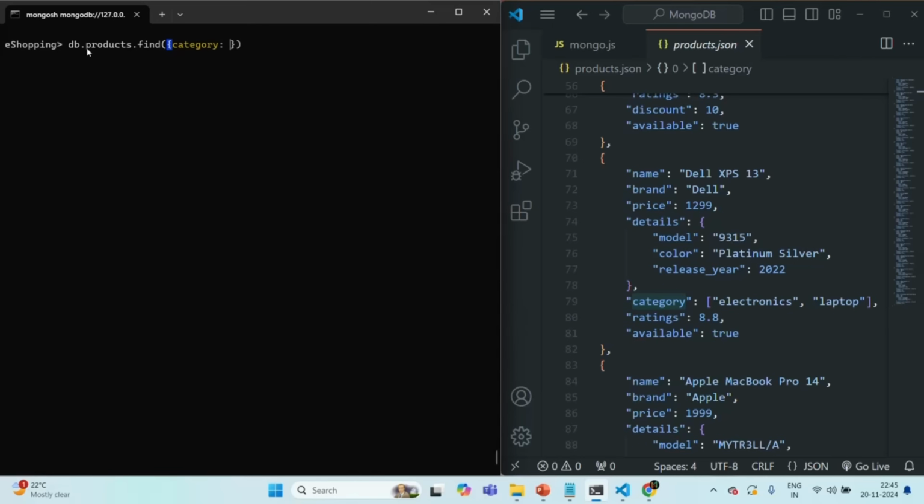And to this again, we are going to assign another object because here we want to use an operator, and the operator name is $in. And to this, we are going to assign an array. And in that array, we are going to specify the values which we are going to look for in each document. Here we are going to look for mobile and we are going to look for laptop.